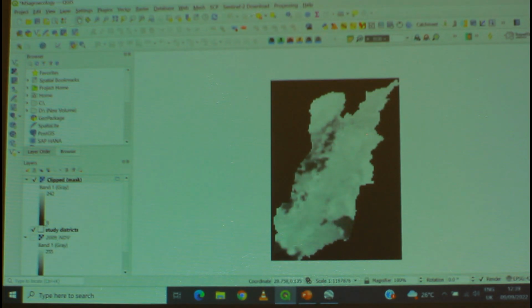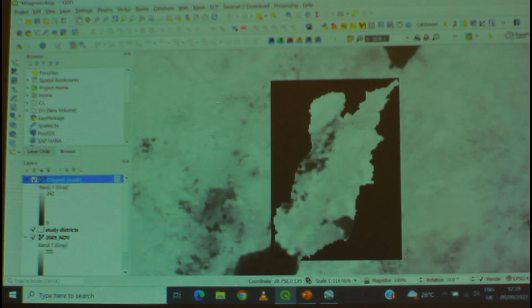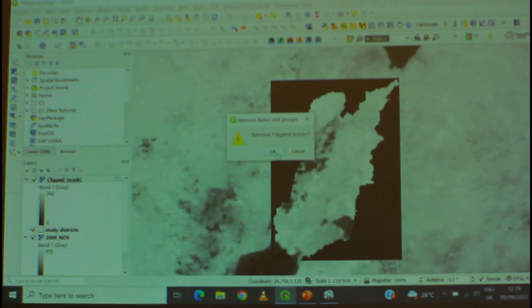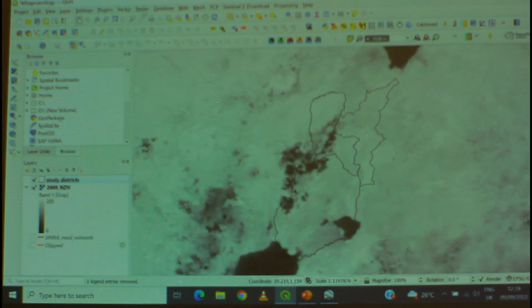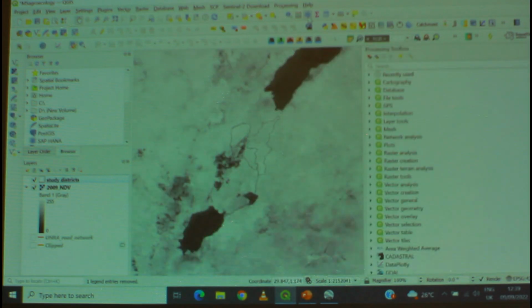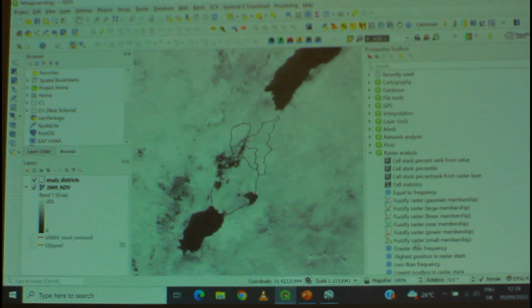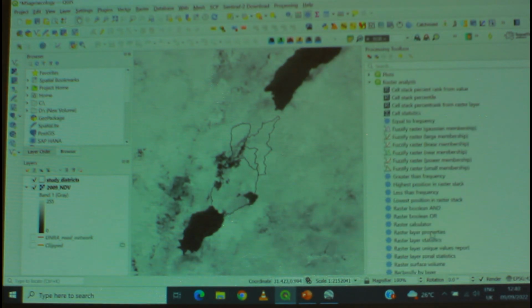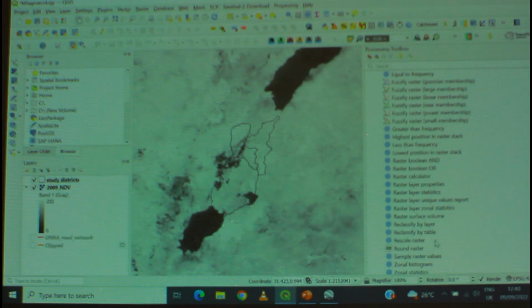We can also do that through another route. Instead of going under raster and then clip by mask, we can go under the toolbox, okay? You see this icon, toolbox. This toolbox allows you to do different operations. So if we go under toolbox and go to raster analysis, for example, it is also possible to do the clipping, okay?